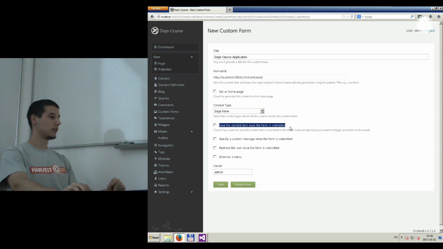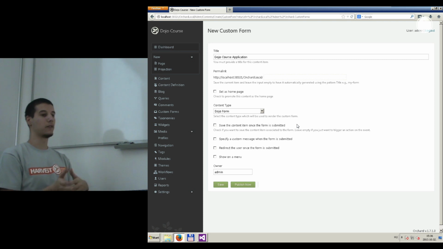Save the content item once the form is submitted. So let's say I don't want to save these content items because I have, for example, email notification set up, and I just want to see the data, but not persist it in the database. That's possible with, for example, workflows. So we're going to see how that works. But now I want to save these content items.